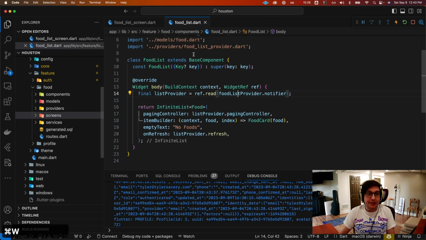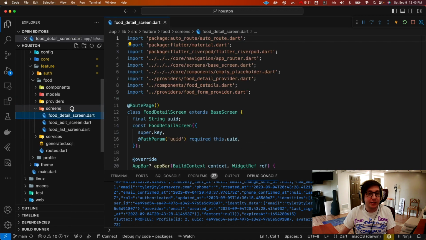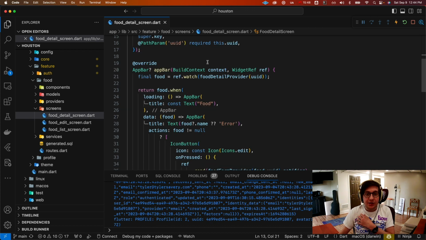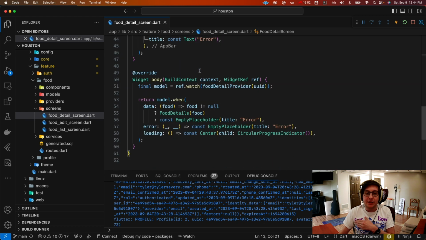Now, the detail part is even simpler. If we go to a screen, let's go to a food detail screen. Like we saw in the route, a UUID needs to be passed in. We're not ever passing in the food item itself, and that's just to support web and deep linking and to have things live and have their own ownership of the data. So we have an app bar, which we'll just ignore, but let's look at the body here.